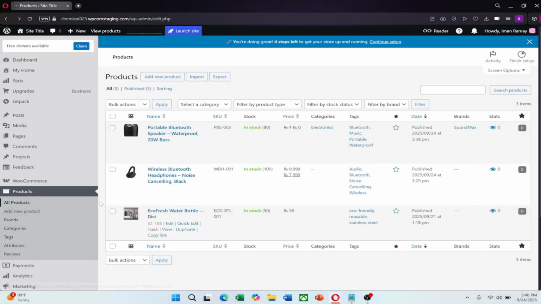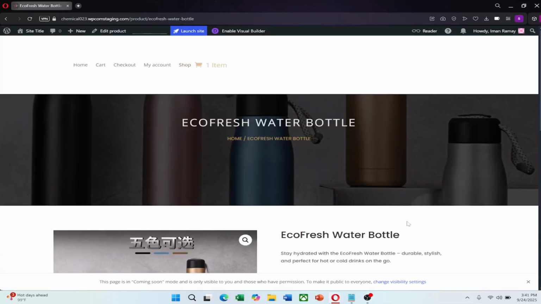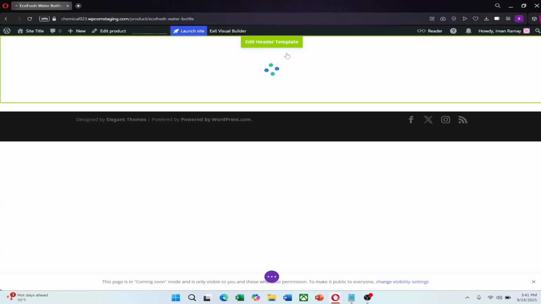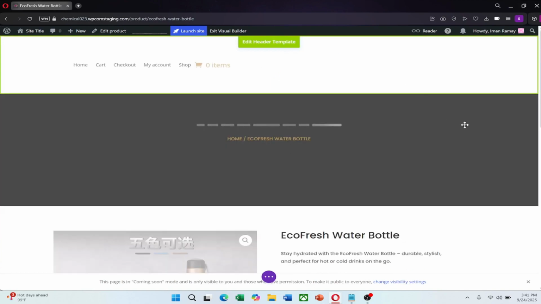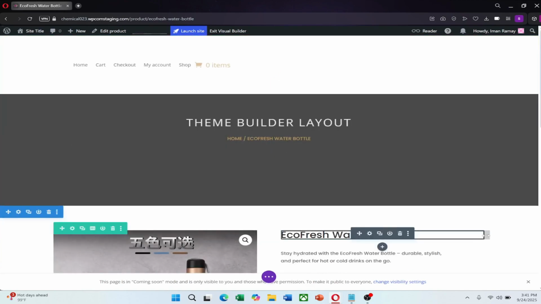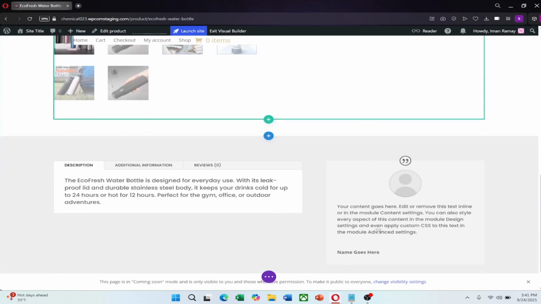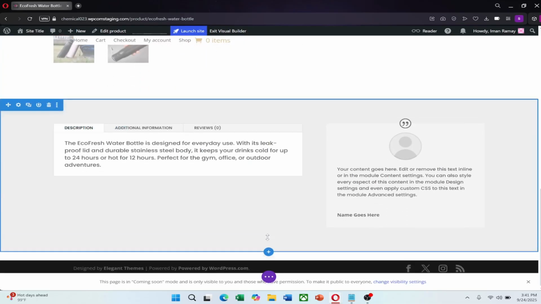Start by going to your WooCommerce product page in WordPress. Open the product you want to edit and then click on Enable Divi Visual Builder at the top. This will launch the builder directly on the product page. Once the builder is open, scroll down to where you want the related products to appear. Usually this goes under the main product details, but you can place it anywhere you like.